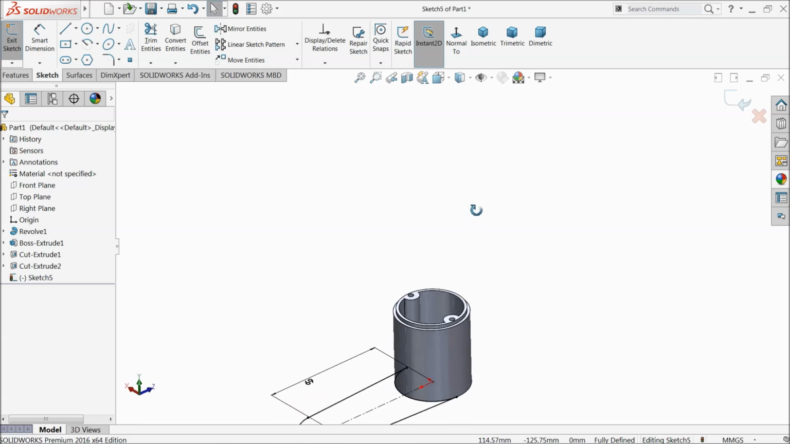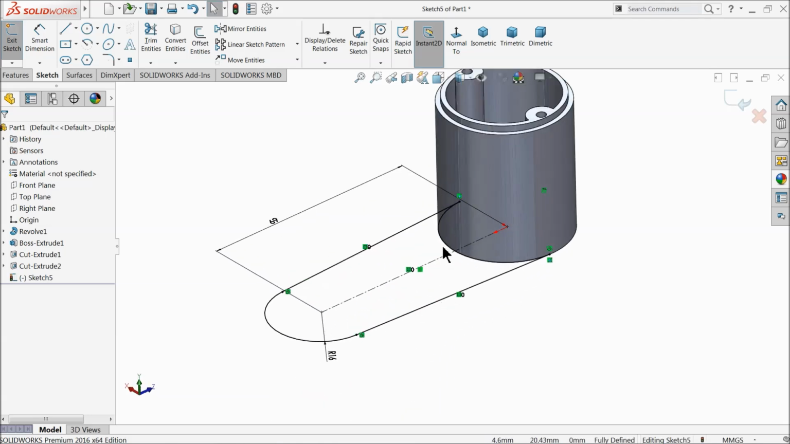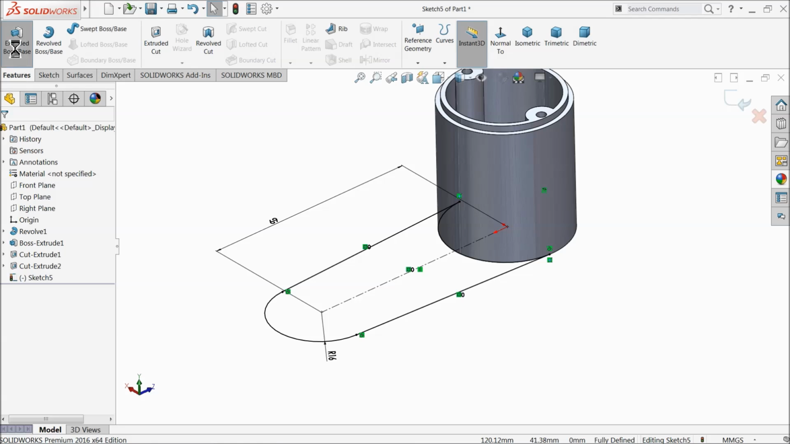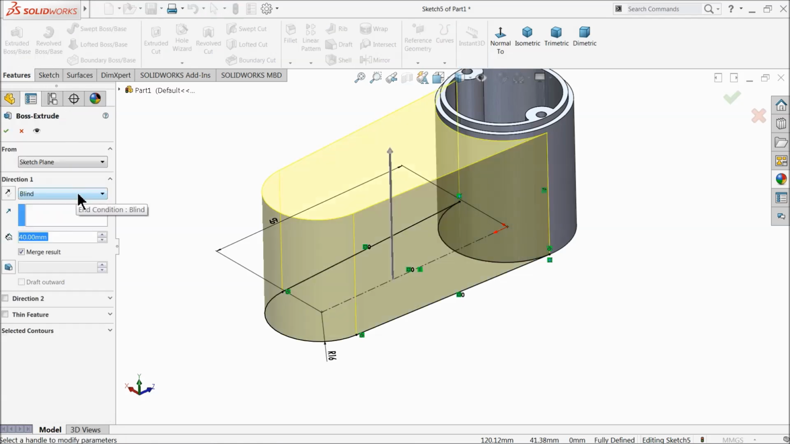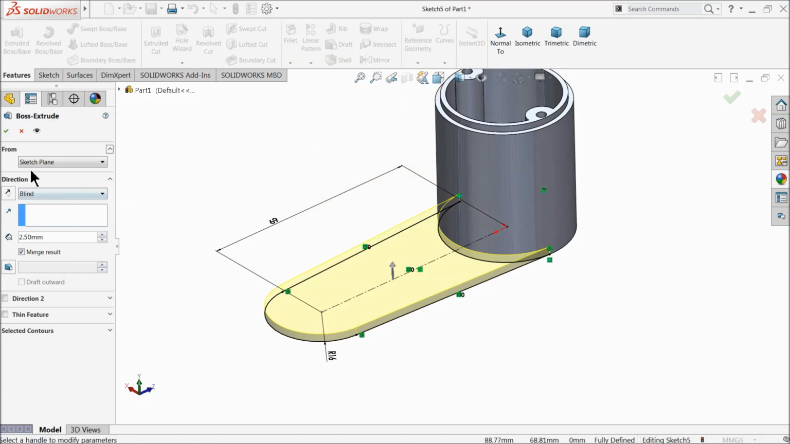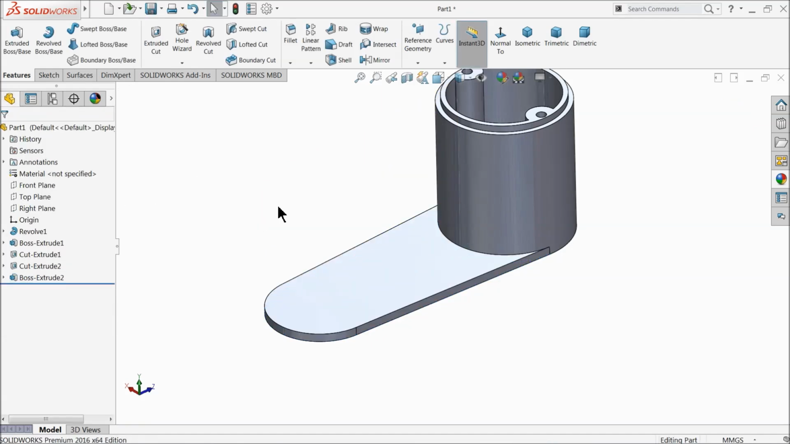You can just take the shape, extruded boss, extrude only up to 2.5 millimeter. Okay, now see.